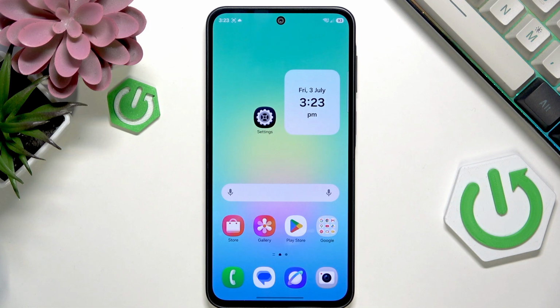Hello, in today's video I'll show you how to change the language on Samsung Galaxy A27.